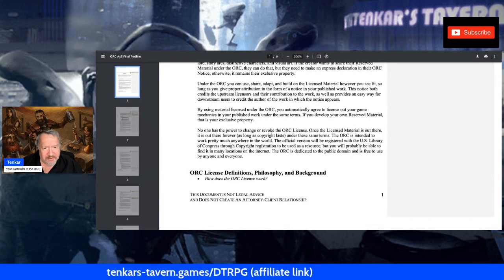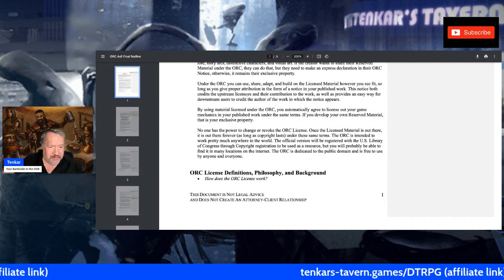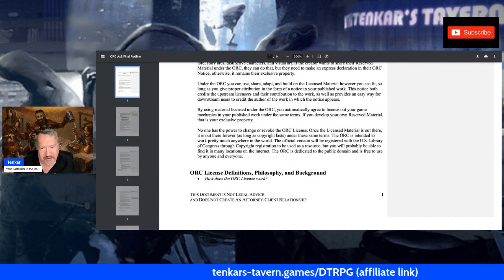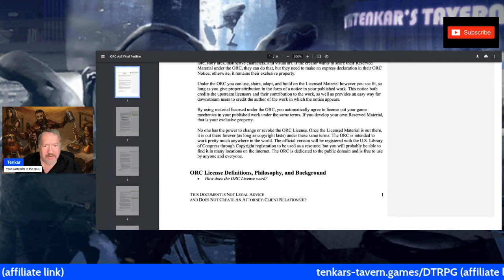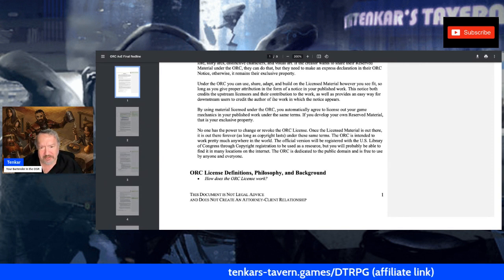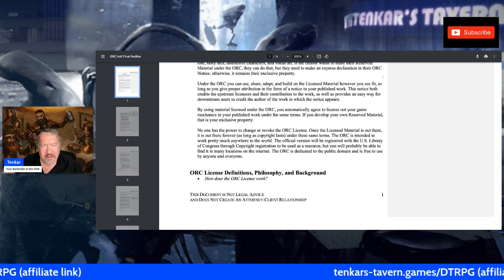No one has the power to change or revoke the ORC license. Once the licensed material is out there, it is out there forever, as long as copyright lasts under these same terms. The ORC is intended to work pretty much anywhere in the world. The official version will be registered with the U.S. Library of Congress, which it is, through copyright registration to be used as a resource, but you will probably be able to find it in many locations on the internet. The ORC is dedicated to the public domain and is free to use by anyone and everyone.